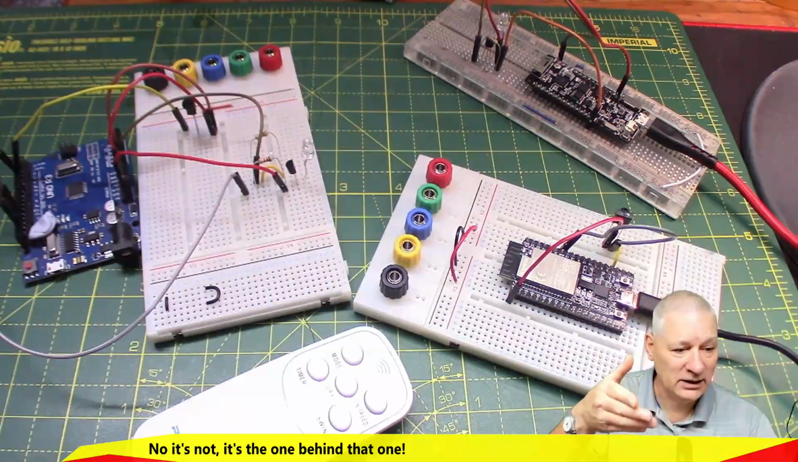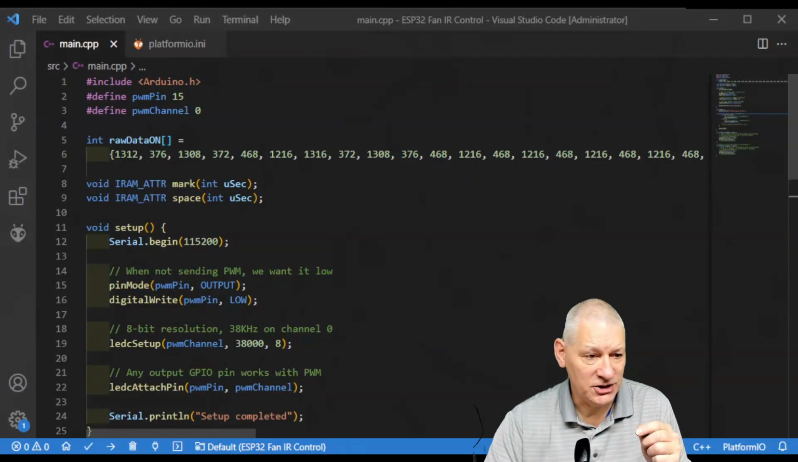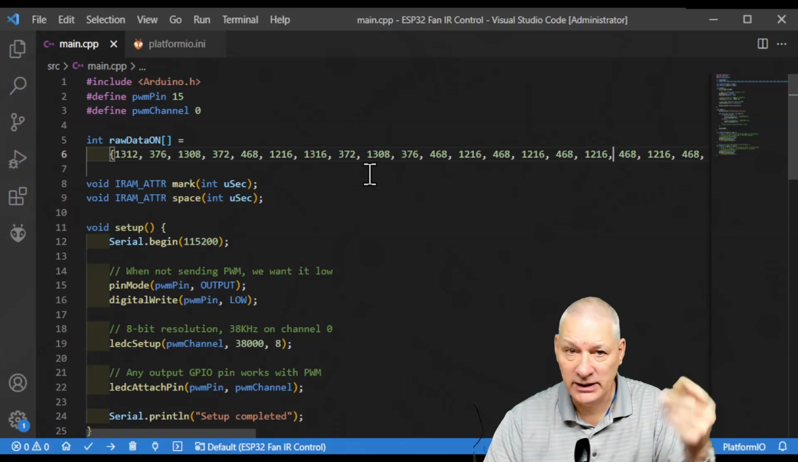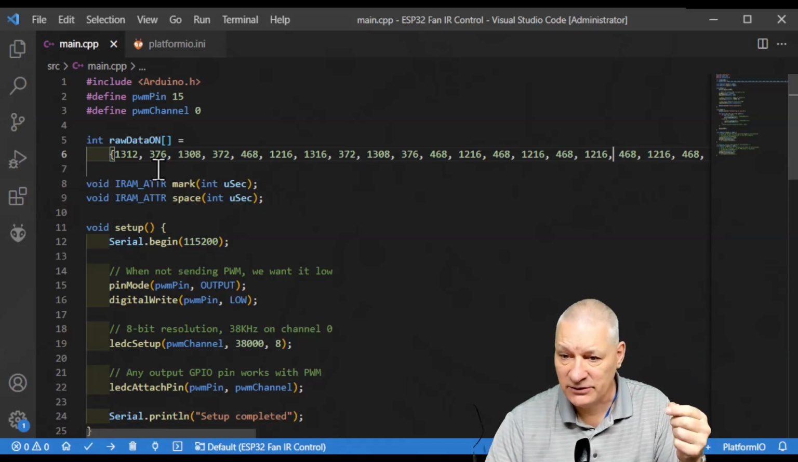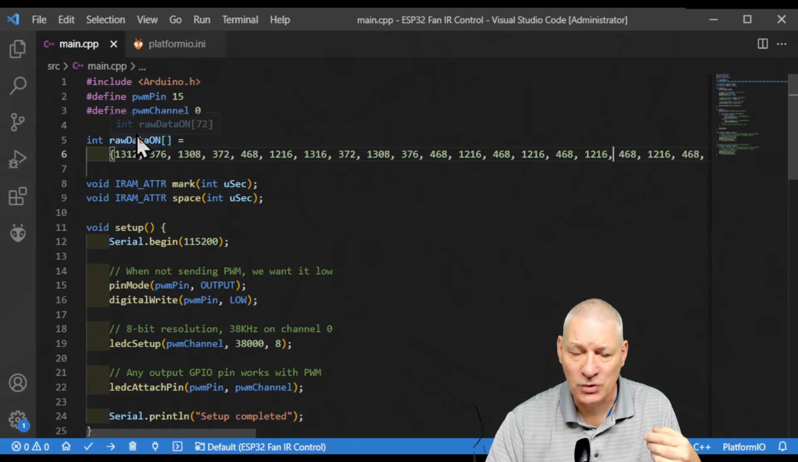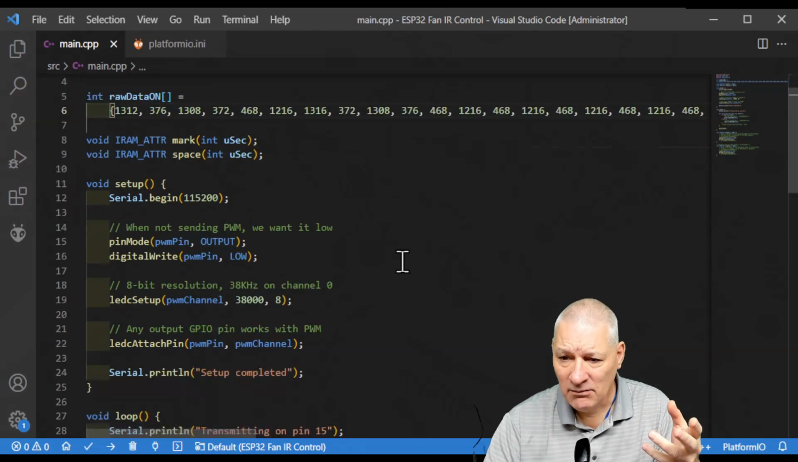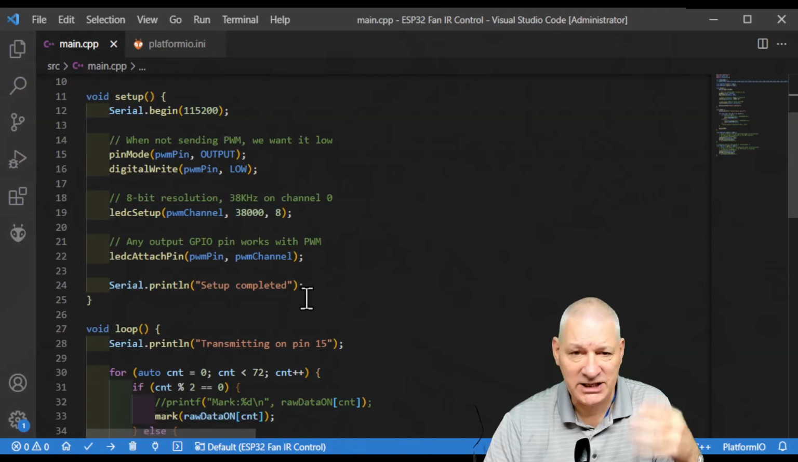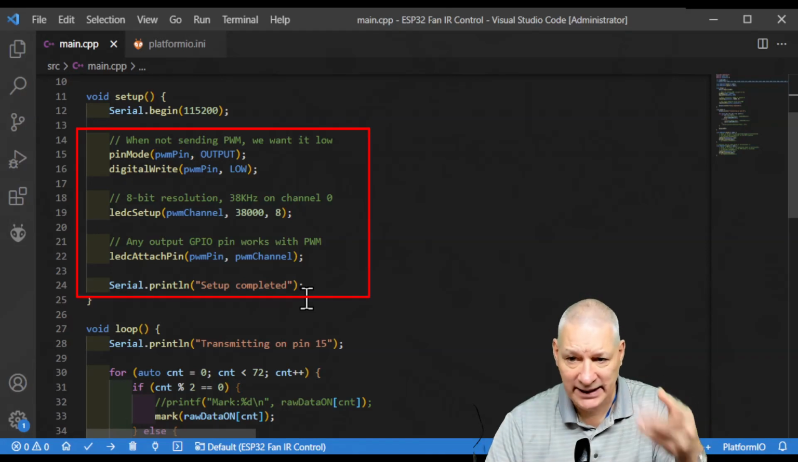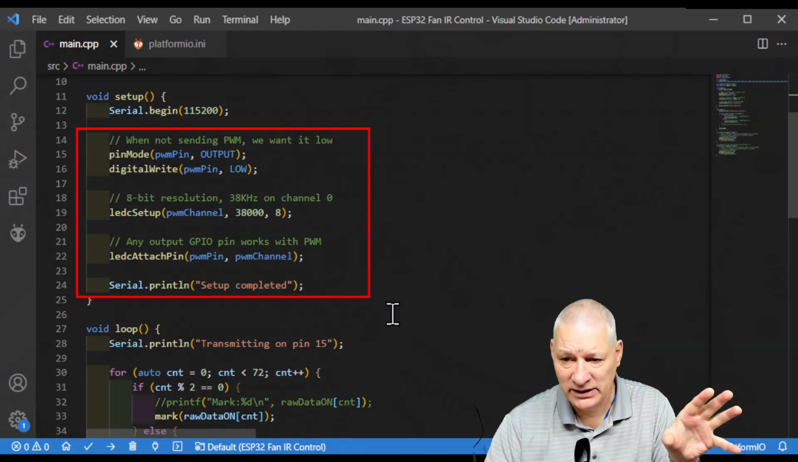And all I did in that code is this. So this is the code, and at the top there you can see those codes that I've just showed you on the CoolTerm serial monitor. I've just pasted them in here as a raw data array. Then I've basically set up the PWM on the ESP32, which you do very differently from the Arduino.